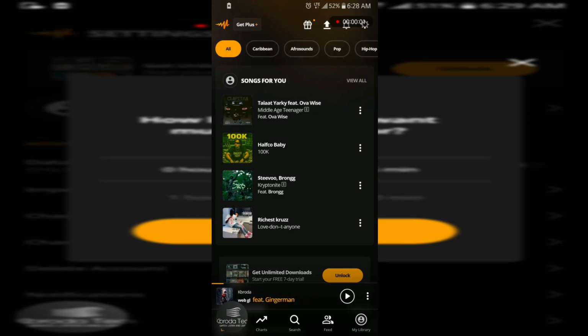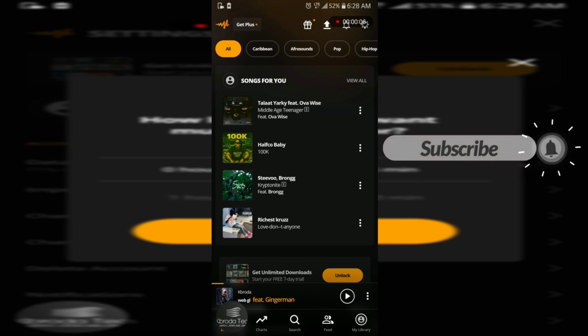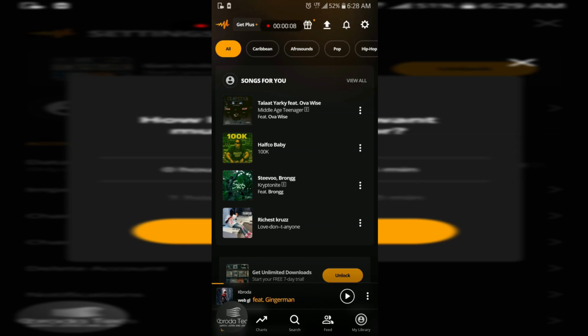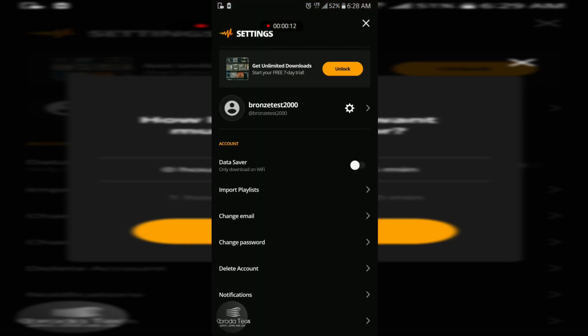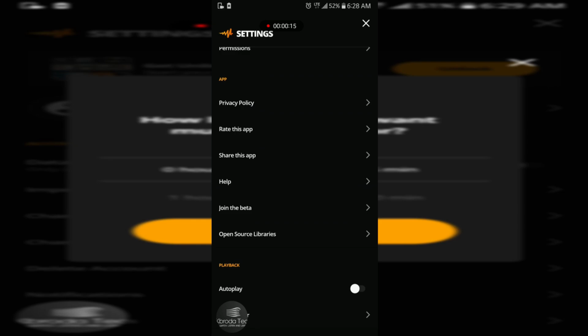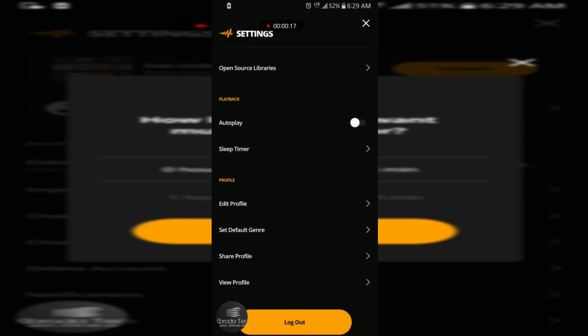In this video, I'll be showing you guys how you can set up a sleep timer on your Audiomack on mobile phone. So it's very simple and easy to do this. So you can see on your screen here at the top corner, which is your right, tap on the setting button here. This is going to help you stop playing music on Audiomack after some time. So you can see sleep timer here under the playback autoplay.